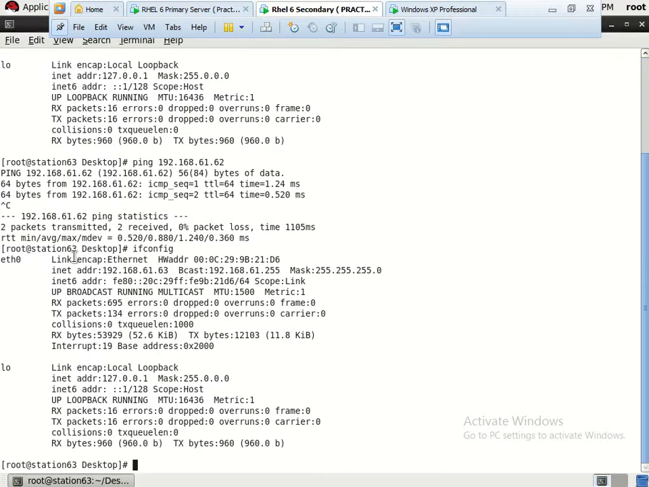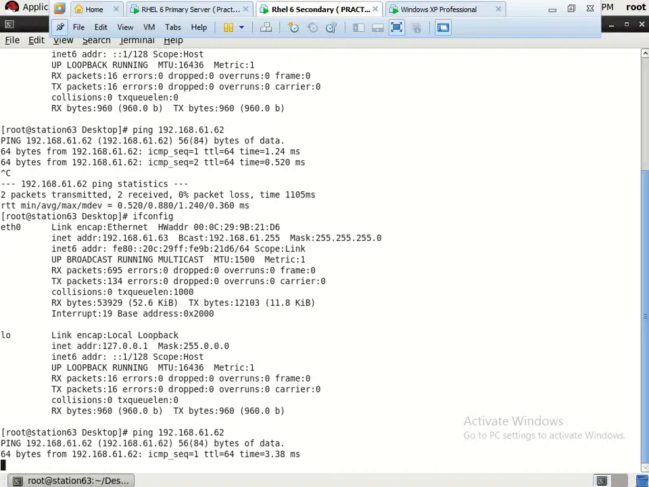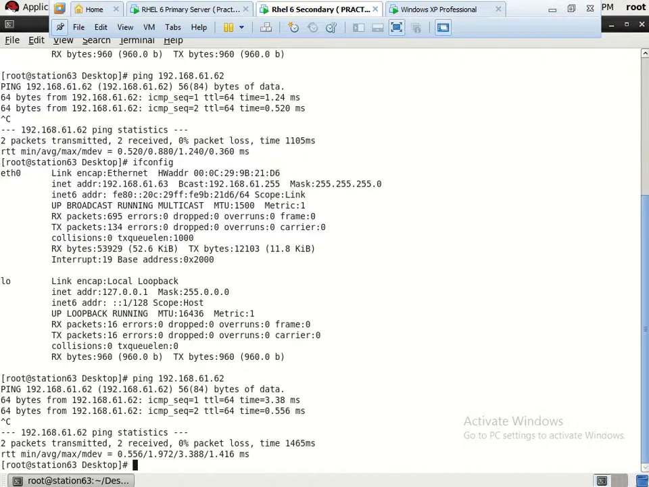Its IP address is 192.168.61.63. Now let us check by pinging our primary server, whether it is pinging with my primary server or not. Yeah, it is perfectly pinging.